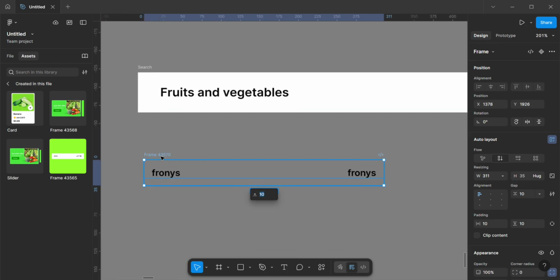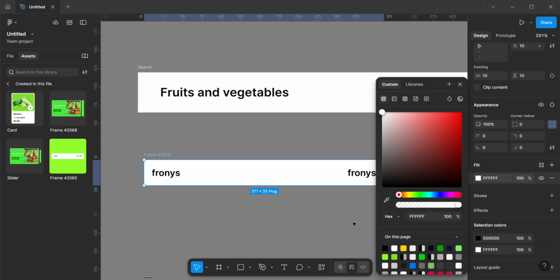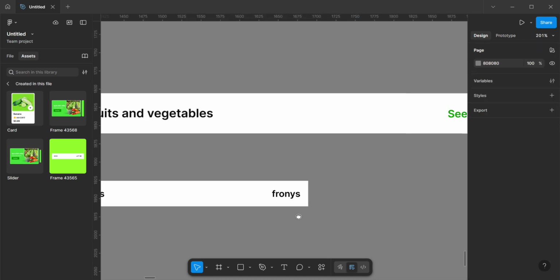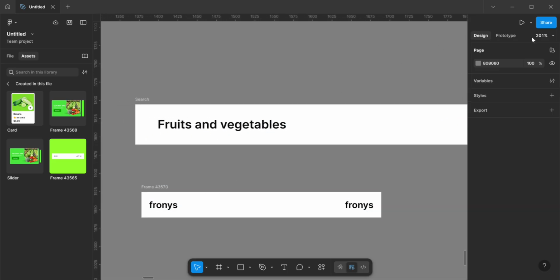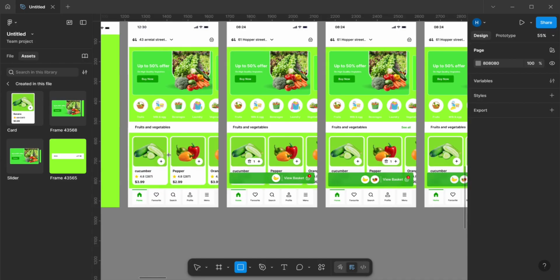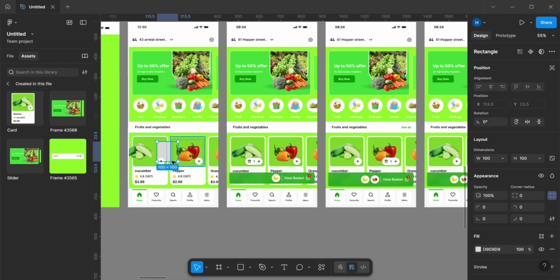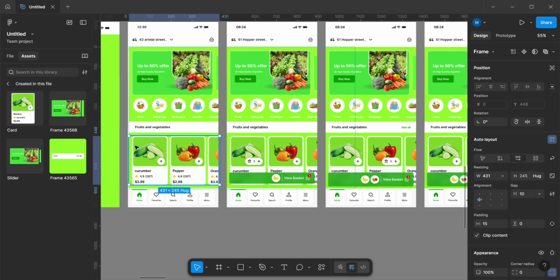Now let's edit the fill. Now you can see it's the same as usual. Now let's make this. Sorry. My bad.